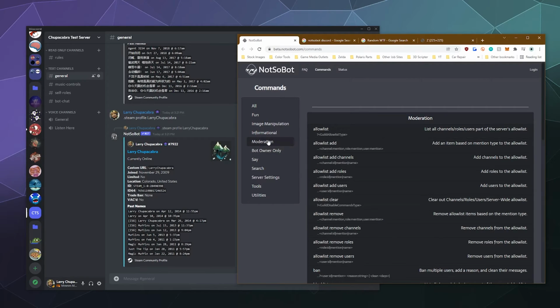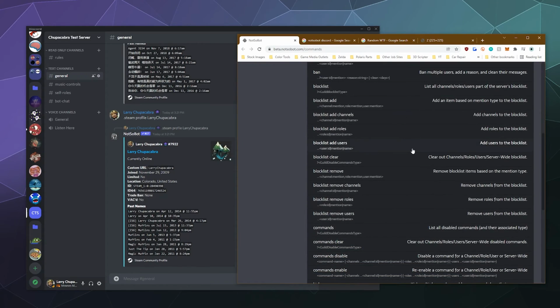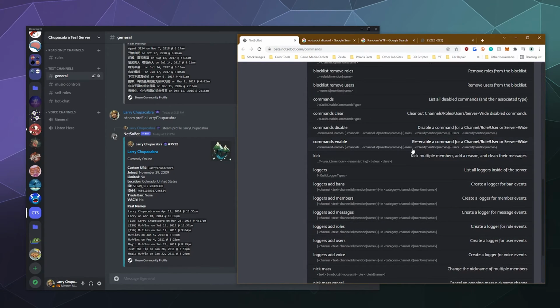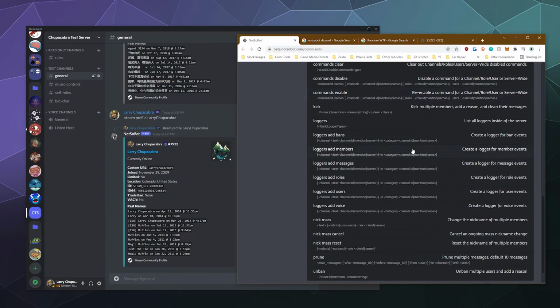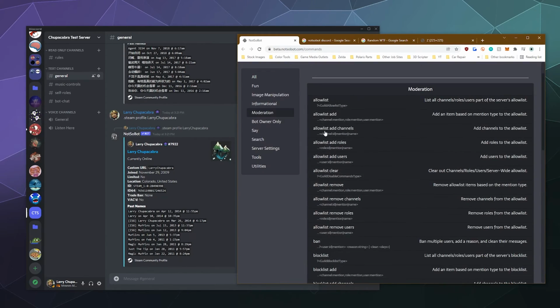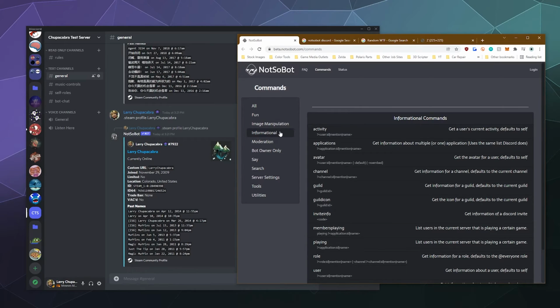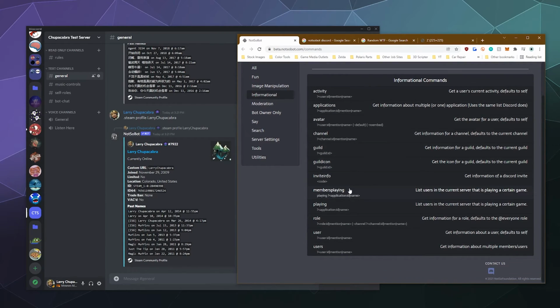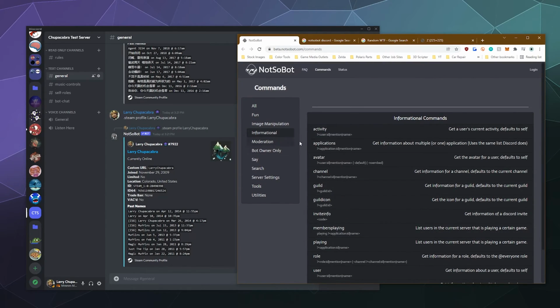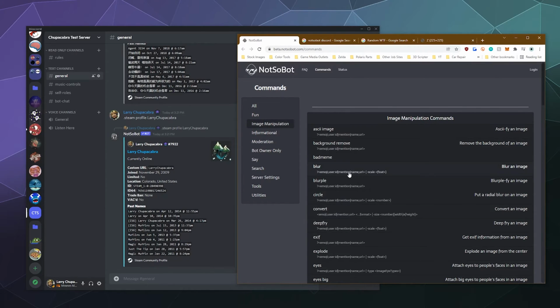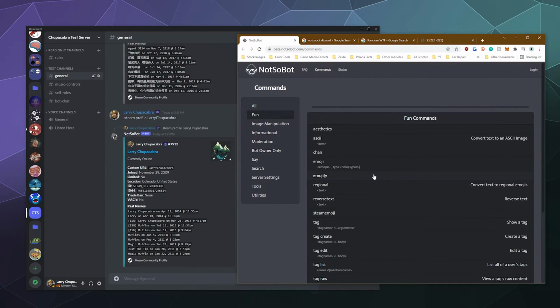There's some different moderation tools that you can use if you so desire. These ones are like allowing different people in certain channels, logging certain activity to a specific channel on the server. I mostly would just use this for fun stuff. You can get informational commands. You can get information about channels, guilds, invite info, members, what game members are playing. So if it's a common game, it'll look up information and find that for you. Okay, so we got image editing, fun random stuff that you can use.